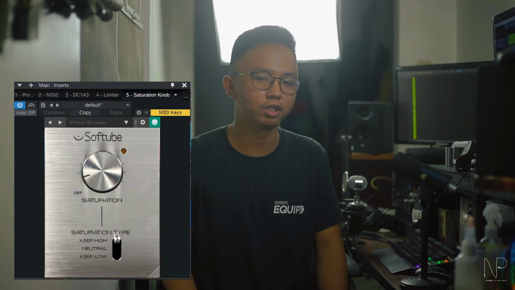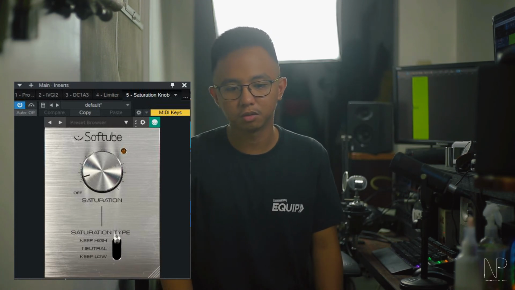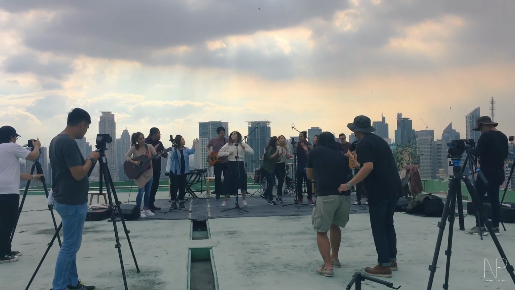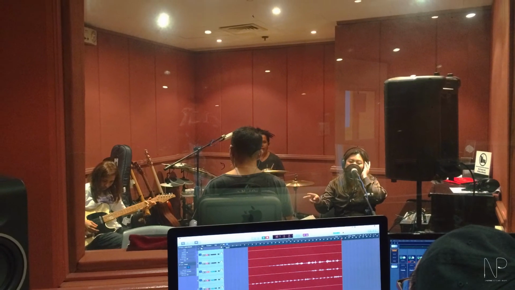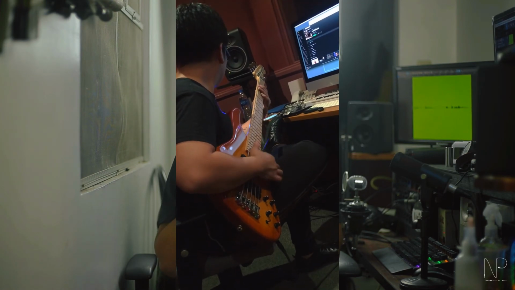Next, I have Softube, saturation knob. So, I'm a fan of saturated sounds. I think nakuha ko siya nung nag-OJT ako noon. Sa school, sa studio. Wala na yung studio na yun ngayon. Pero the producer there uses this universal audio tube preamp. I always love that sound.